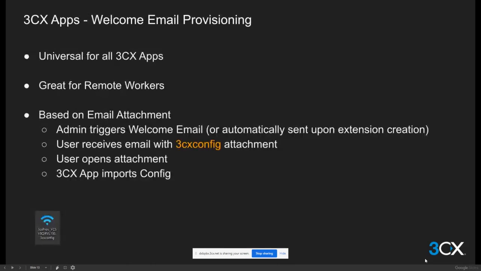Welcome email provisioning is universal for all the 3.6 apps. There are no different welcome emails for different clients. It is universal for all. And as I told you, it's good for remote workers. They don't need to do anything or install anything. They can simply use the web client and use all the telephony features from anywhere in the world.